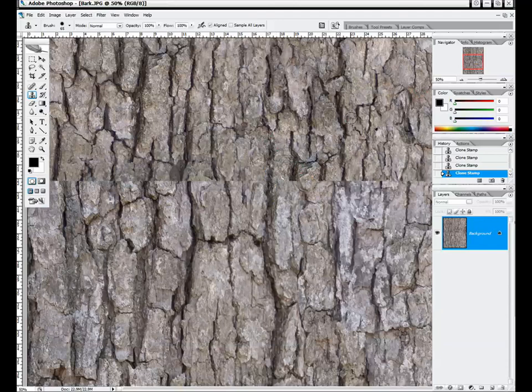So I want to hold down Alt and click and just sort of copy these areas over. And we don't have to be extremely precise about it. And actually, in this case, since we have more of this lighter area on the bottom than we do the darker area, and since it's a little more plain, I'm going to be using that bottom area to clone upward into this area and keep that blending change.